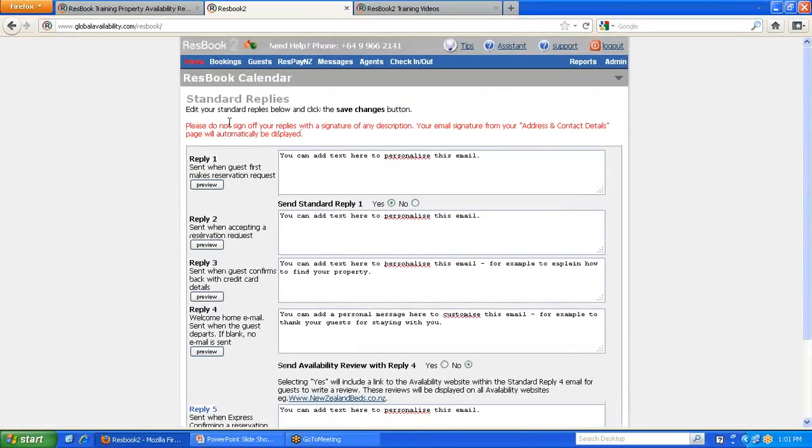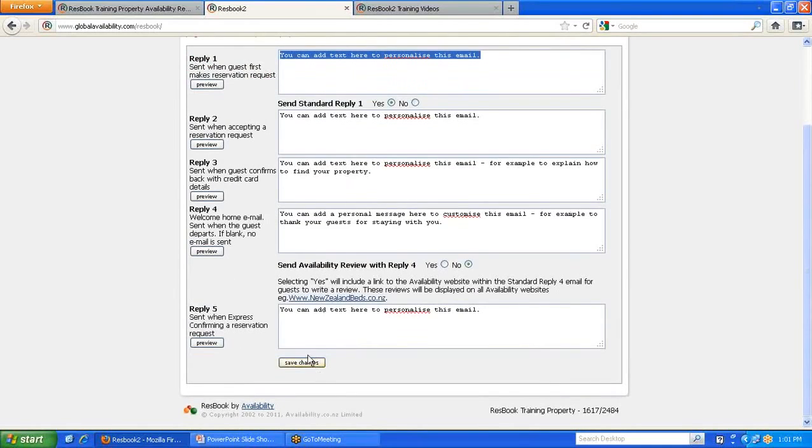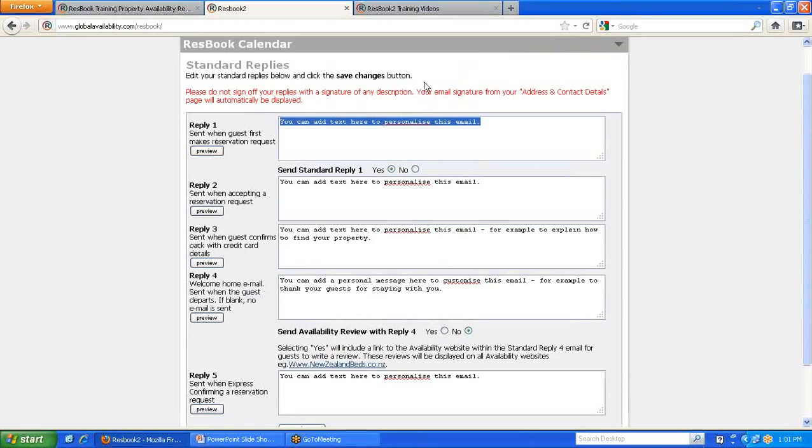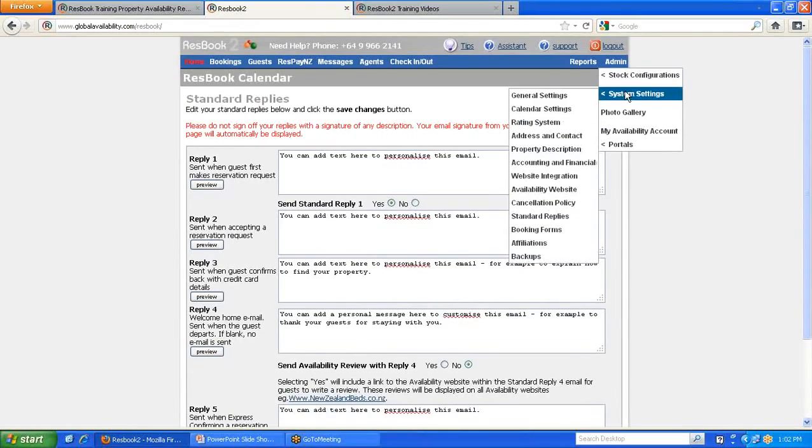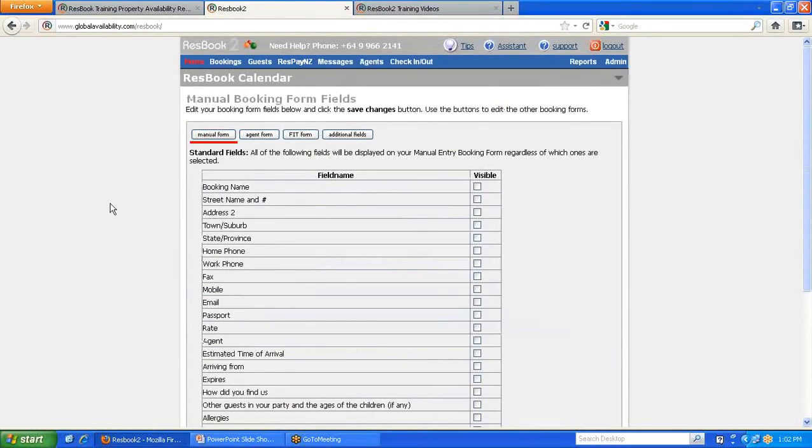And please do note that you don't need to sign them off. So remember, this is additional text only. So type what you need, save your changes and click preview before doing anything. Remember that your email signature from the address and contacts page will be automatically inserted on the bottom of the email. Booking forms, another important part of your ResBook system.